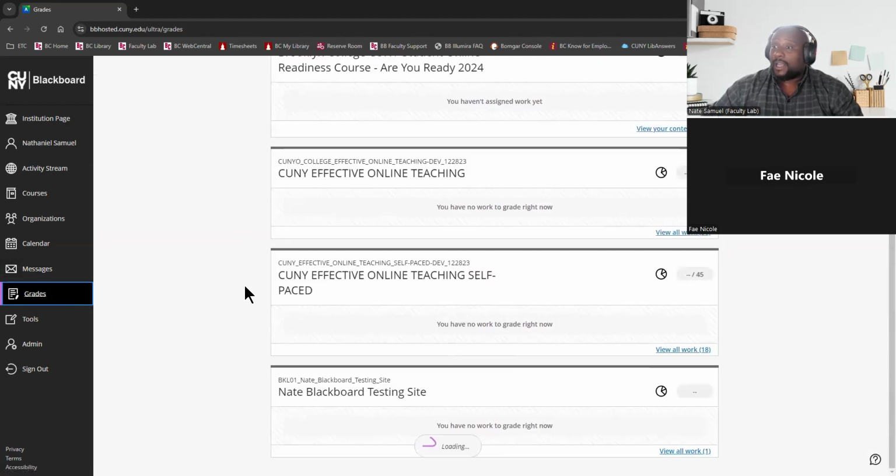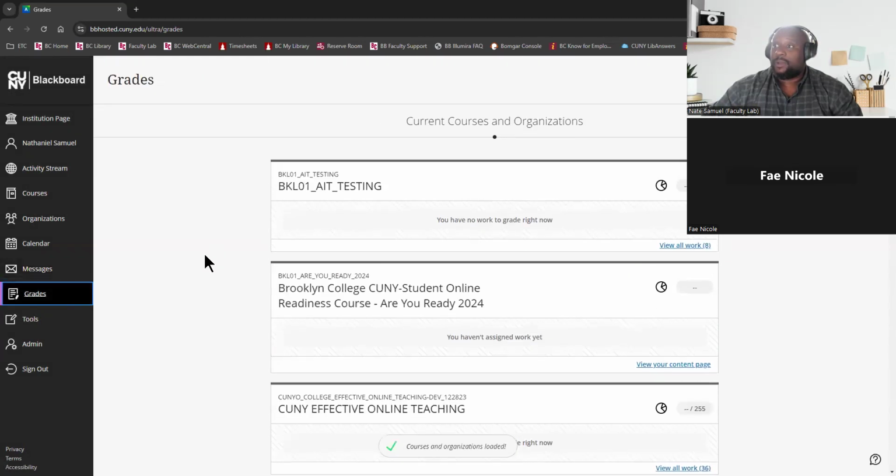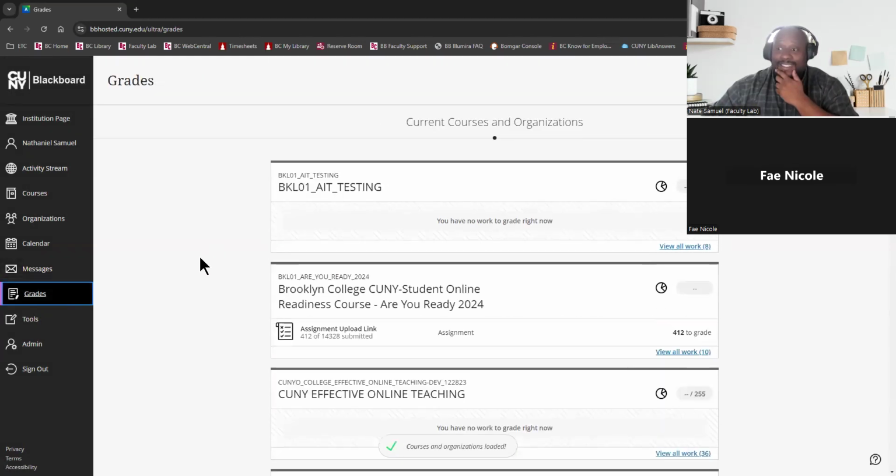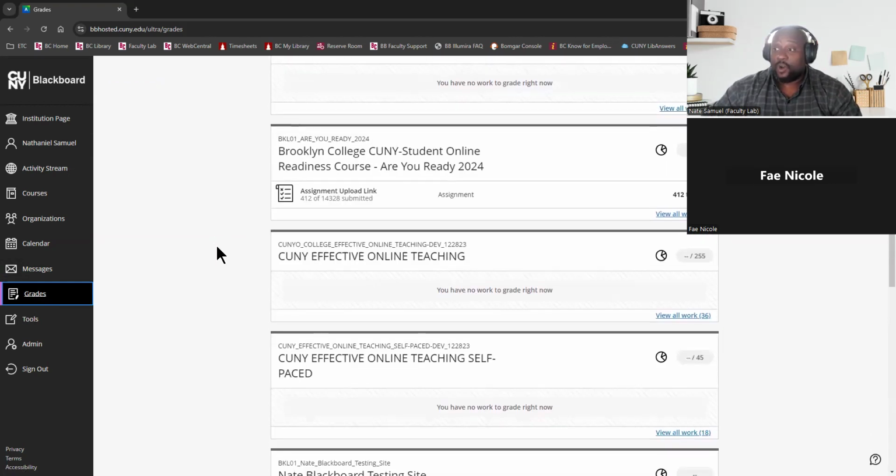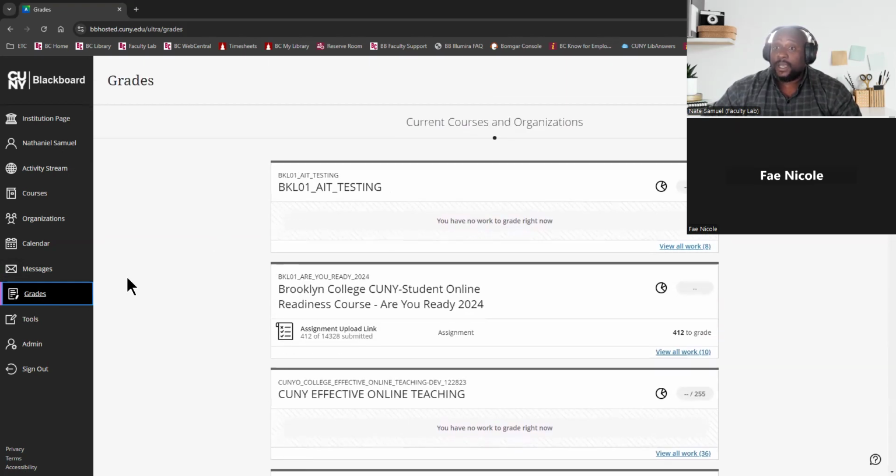Grades. Now, I'm not sure if this is available on the student view, but for the professor and adjuncts, for the teacher view, these grades will show you all the grades that you need to submit for all the classes that you're currently teaching. For the student view, it may show you any publicly listed grades that your professor has allowed you to see in any of the courses that you are taking this semester.